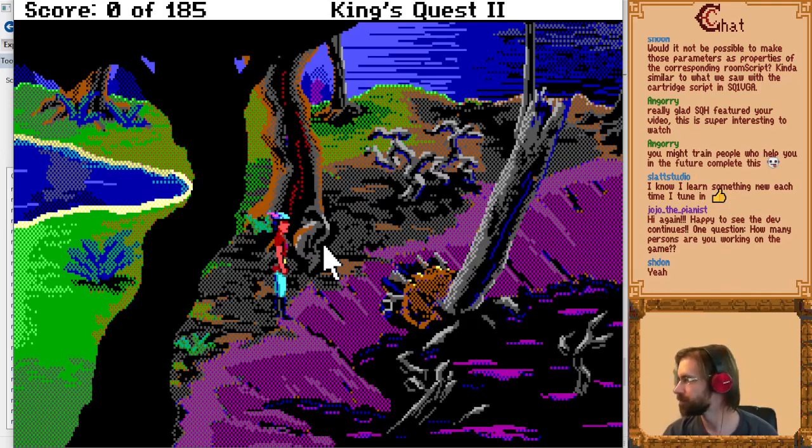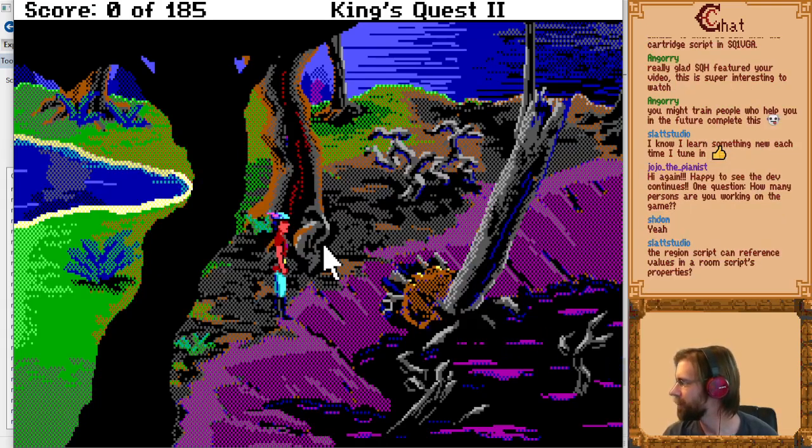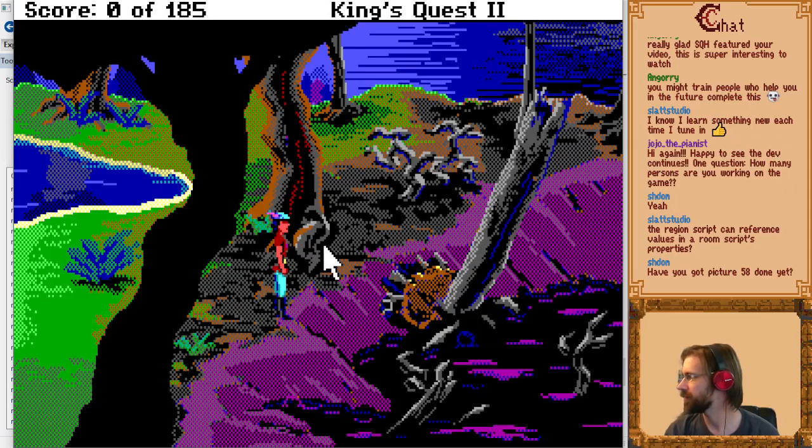Trolls is awesome. You might train people who help you in the future to complete this. I know I learn something new each time I tune in. Wow, that's great. I feel like I do too. The region script can reference values in a room script's properties. I think so.